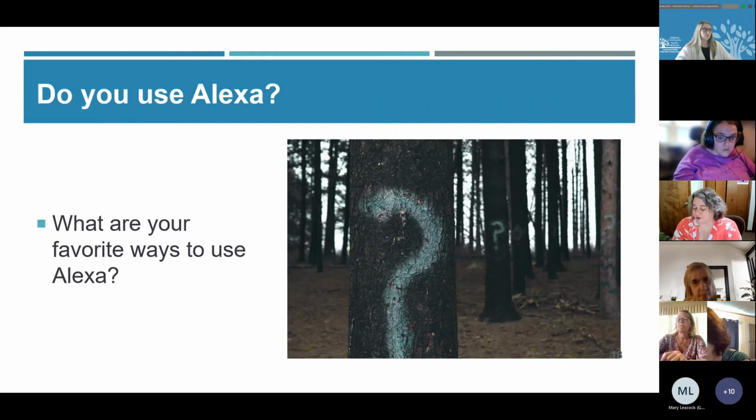So do you, Alexa, or do you have a smart speaker in your home? And what is your favorite way to use Alexa or your smart speaker? If you want to unmute and put it in the chat, I'd love to hear what your favorite way of using your smart speaker, if you have one, is.